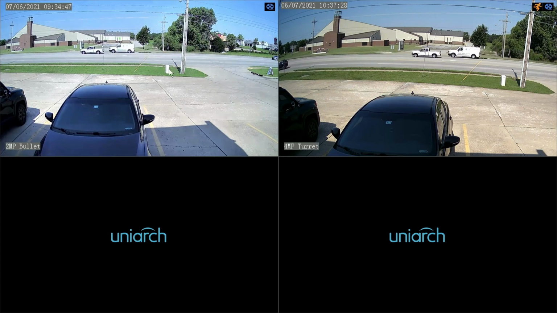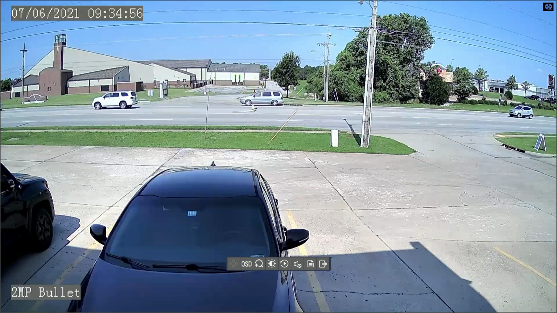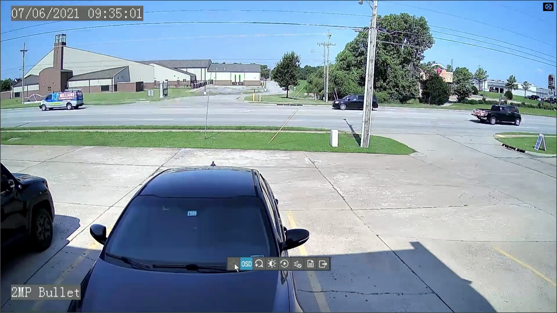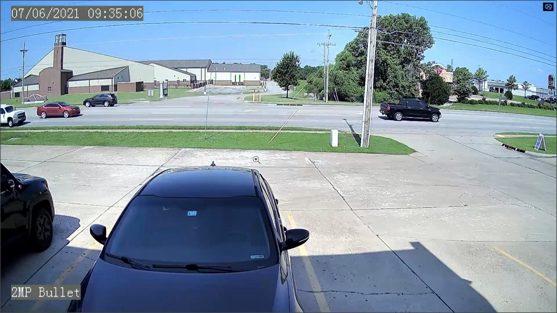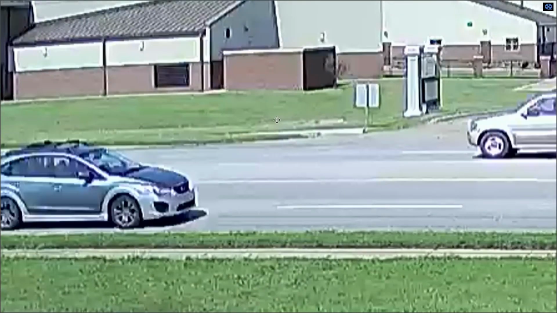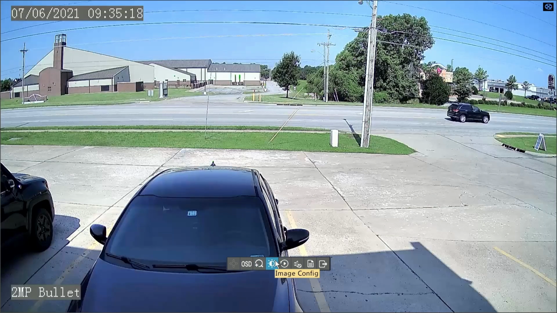Now let's jump right into the on-screen interface. I'm just going to double click one of these windows to make it full screen, and now we have our 2 megapixel bullet camera highlighted here, and across the bottom we have these buttons for really quick access to adjusting the on-screen display. We can jump into a digital zoom if we need to. This is only a 2 megapixel camera, so the digital zoom's not going to be great, but it's there for when we need it. We can also jump right into image control if we need to adjust this.